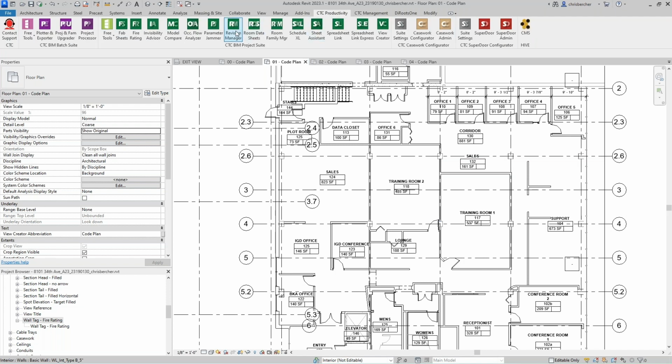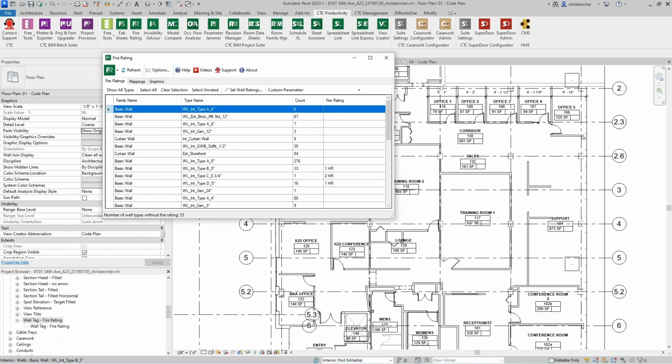So the fire rating utility is part of the BIM project suite, which is the green collection of tools here found on the CTC productivity tab, previously found on the CTC software tab. So it's this guy right here. So what we're going to see here when we open this up is a very straightforward interface.